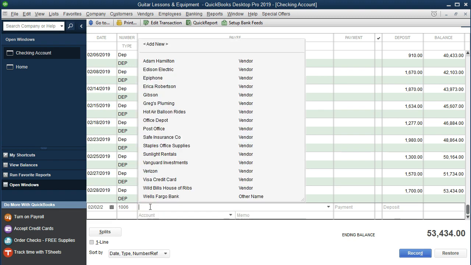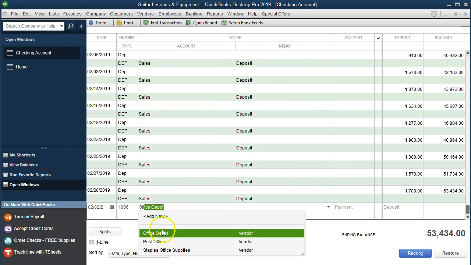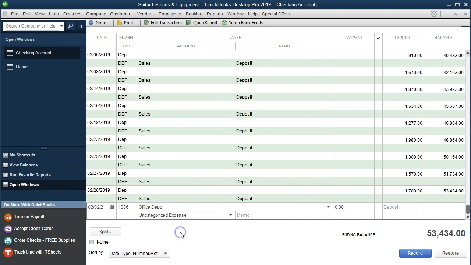But other than that, we should be able to type in and it'll then autofill and we say, there's Office Depot, it looks good, that's the one we want. Tab, and that's going to be 520.